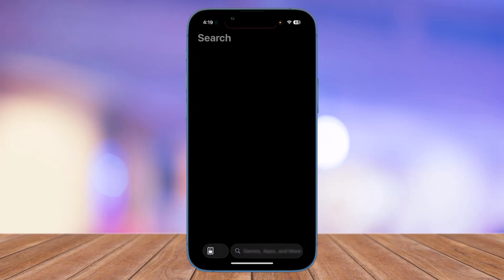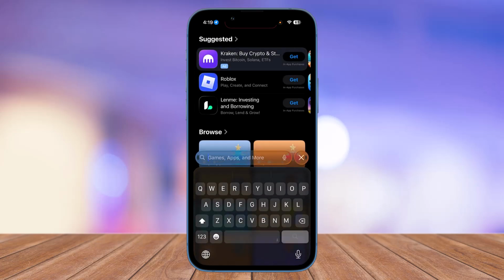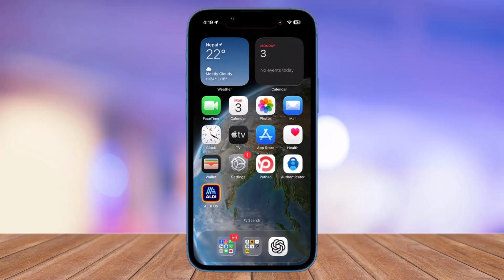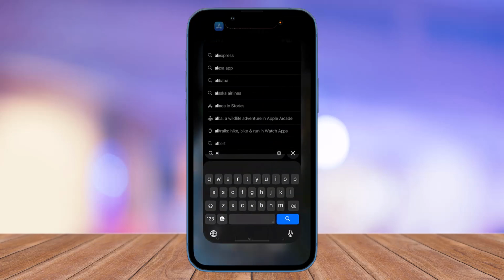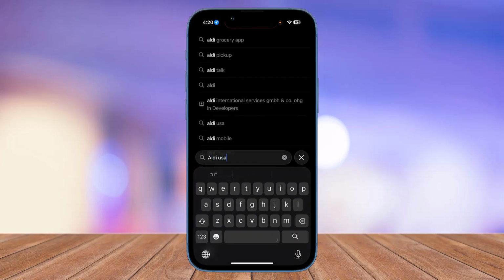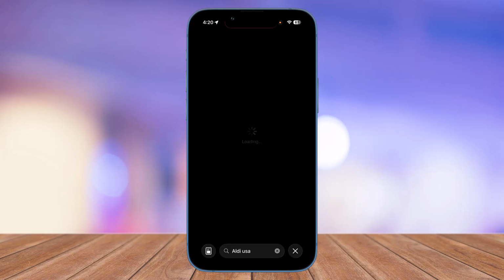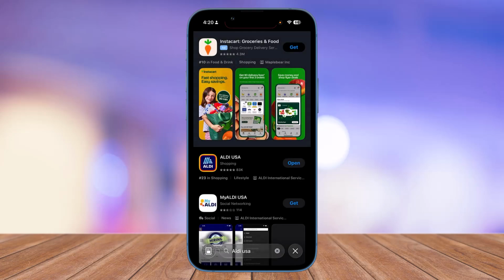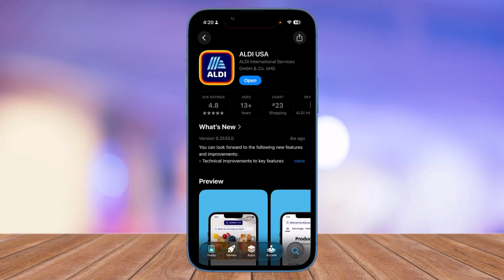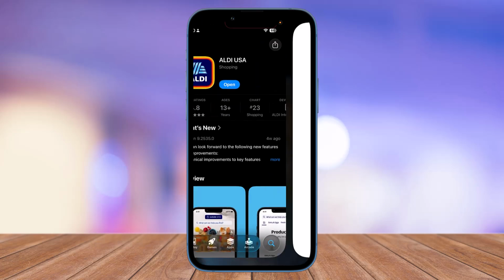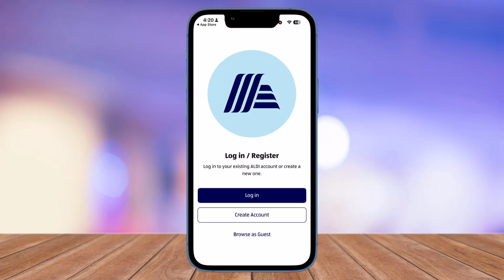First of all, simply go ahead and open App Store or Play Store, depending on whatever application you are on, and then simply go ahead and search for ALDI USA. Once you've done that, it's going to load up right over here. And now, once you're on this page, simply tap on the application, click on the Get button, and download and install it. Now, click on the Open button right over here, and now click on Create Account.